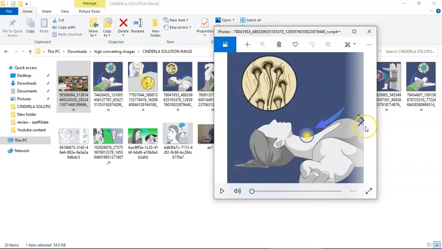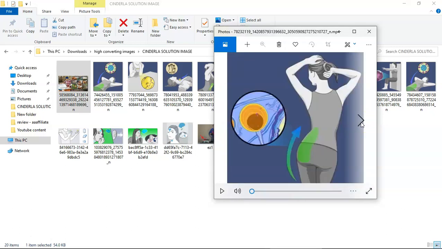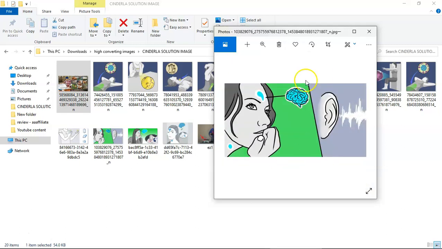And this image I used to promote Cinderella Solution, which has given me a lot of good conversion, as well as a lot of these images. And this image you're seeing has brought me a lot of good conversion with Manifestation Magic.